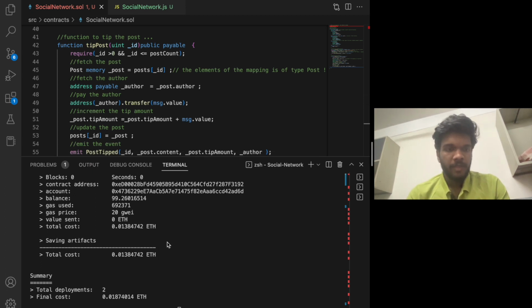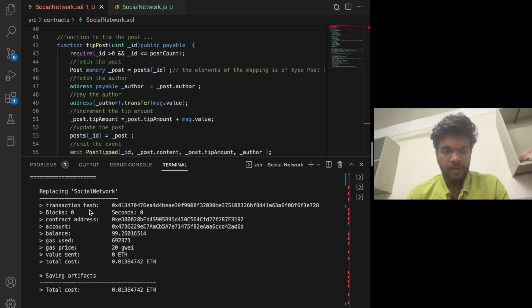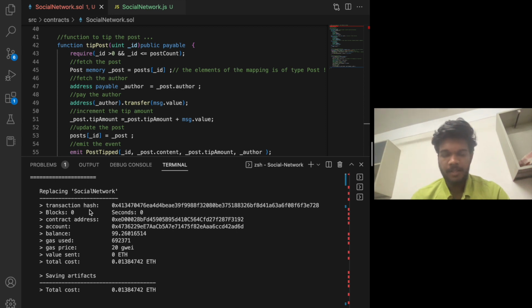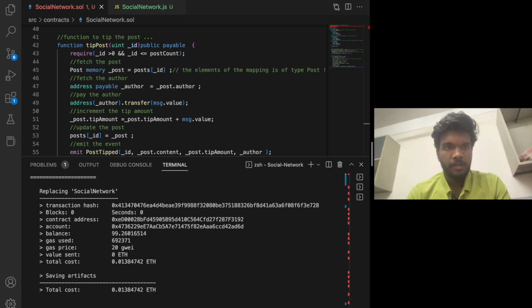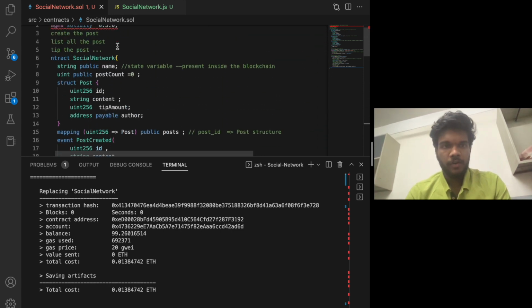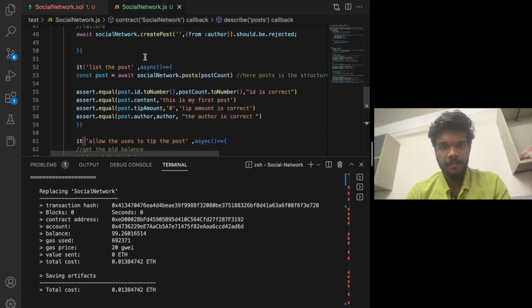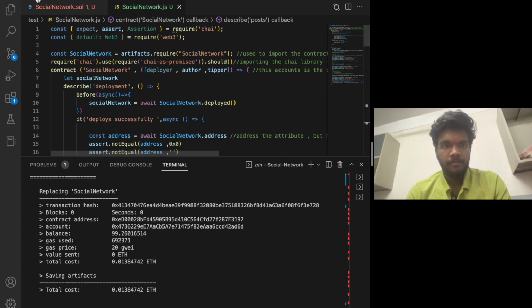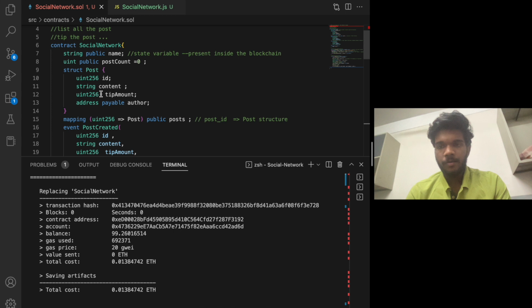So here you can see that I have deployed it into the testnet of the Truffle framework. So this is our smart contract, and this smart contract is being tested using JavaScript here. You can see, and let me explain what's going on here so that you can get a better understanding of how it works.